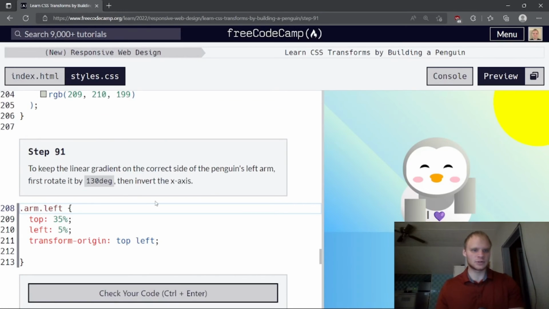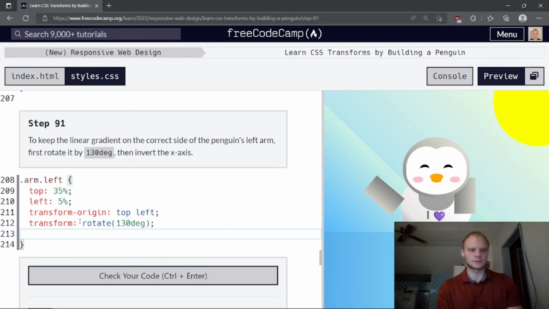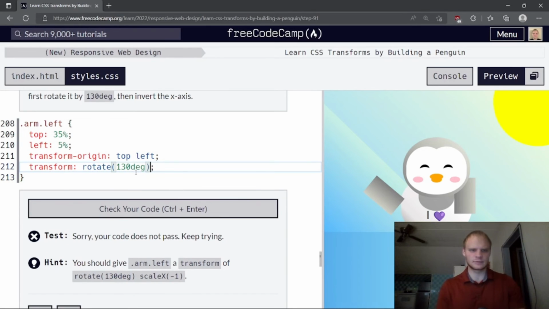Nice. Keep the linear gradient on the correct side of the penguin's left arm. First rotate it by 130 degrees. And then invert the x-axis. So transform, we need a rotate 130 degrees. And then we also need to invert. So transform, invert. Is it invert? I have no idea. I guess maybe we just do it in 1. Yeah, so scale x of -1 is how you do that. Hey, there we go, inverted.